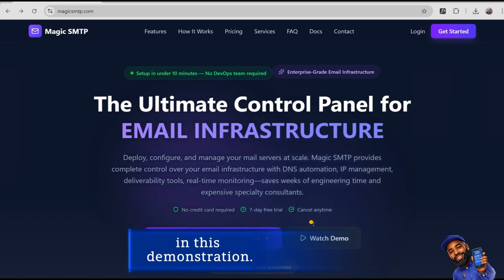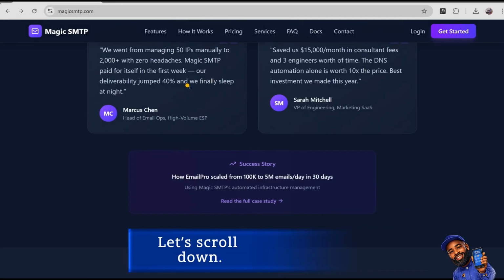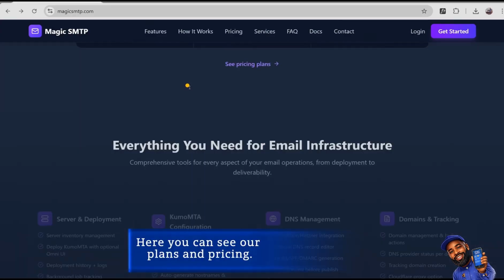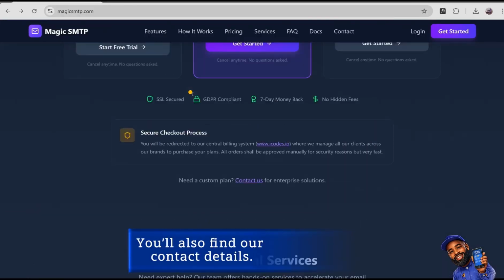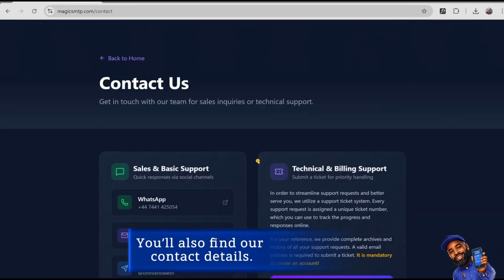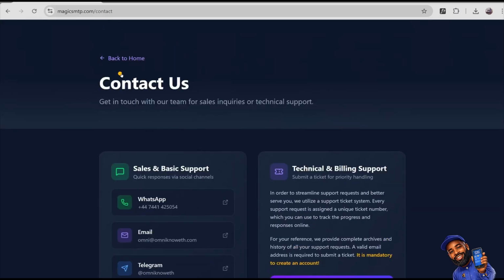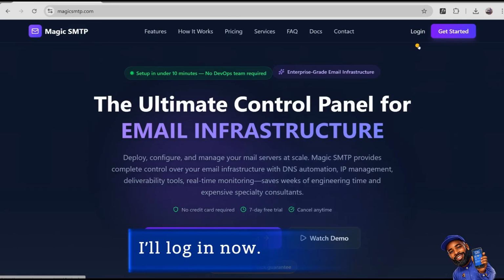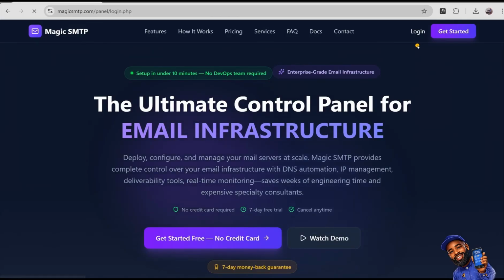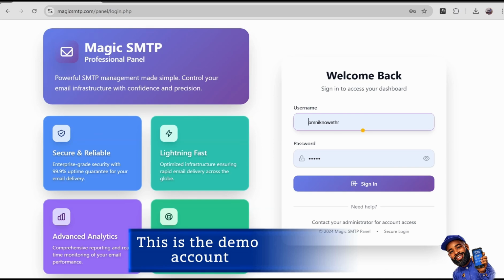In this demonstration, this is our website. Let's scroll down. Here you can see our plans and pricing. You'll also find our contact details. Alright, I'll log in now. This is the demo account that I created for demonstration purposes, so I'll sign in.